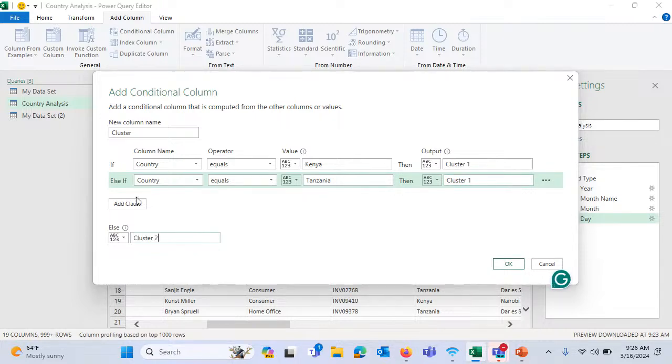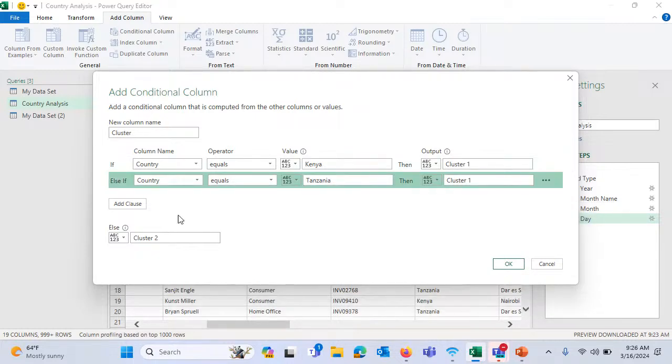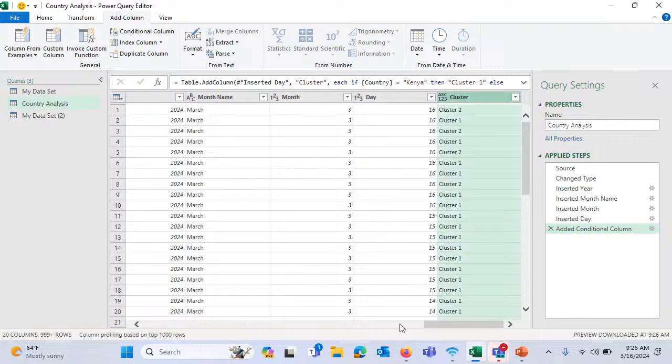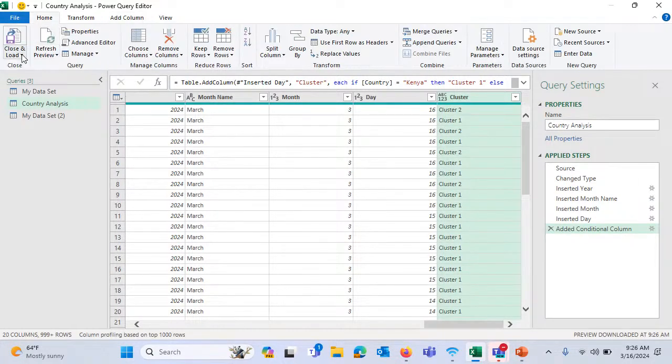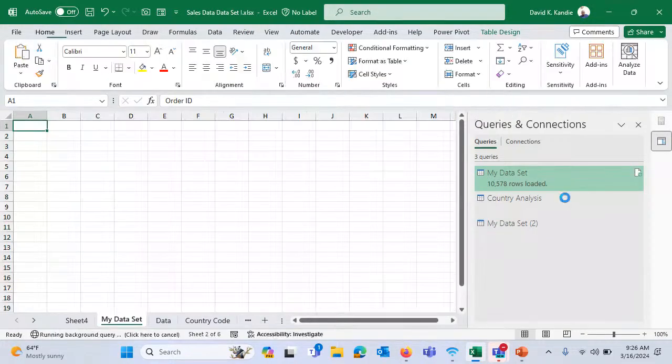But you have the option of also adding and saying if the country is equal to Uganda, it becomes cluster 2. If the country is Rwanda, it becomes cluster 2. But for this case, I've said anything else that is not Kenya and Tanzania becomes cluster 2. Then I click OK, and it gives me cluster 1 and cluster 2. When you load this to Excel, you can close and load like that, and it takes you back to Excel, and you'll see a new column for the country analysis.